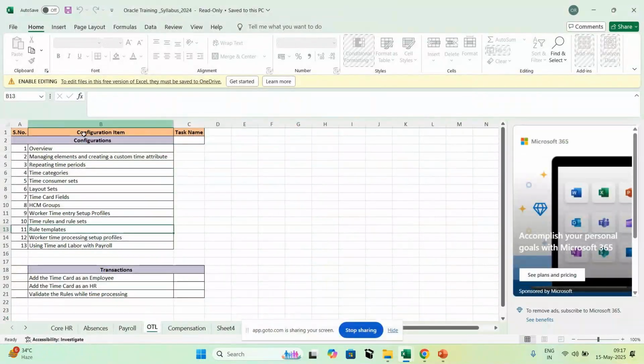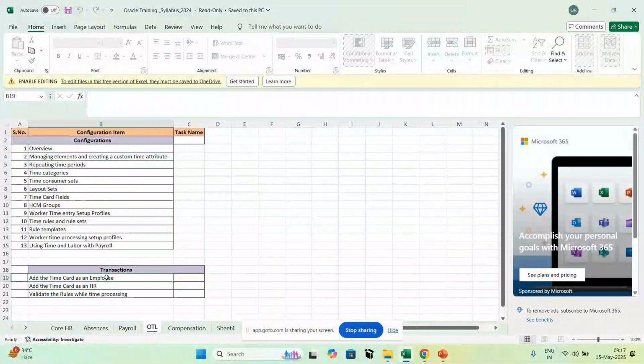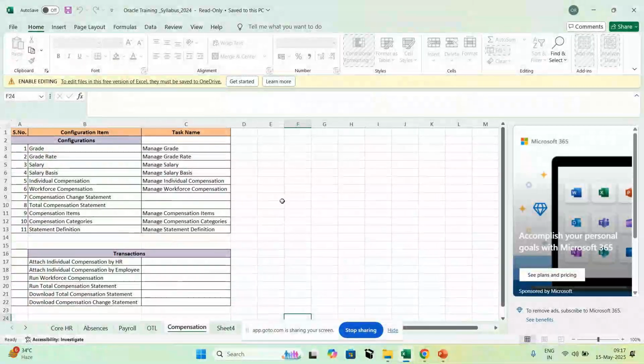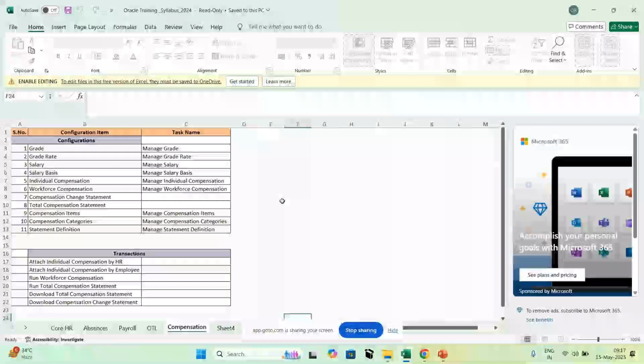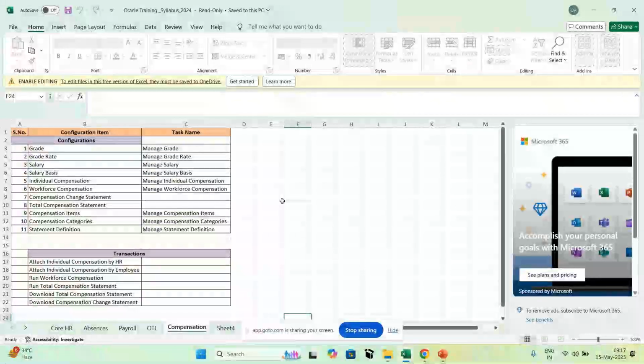These task configs are to be done by the implementer and the supporter, and these are to be done by the end user. Okay. If we also move to the compensation side, in the compensation side we have grade rate, salary basis, individual compensation, workforce compensation. Then there are certain transactions, that is, attaching the ICP to an employee, running the workforce compensation plan, total compensation plan. So all these activities are to be covered in the compensation module.